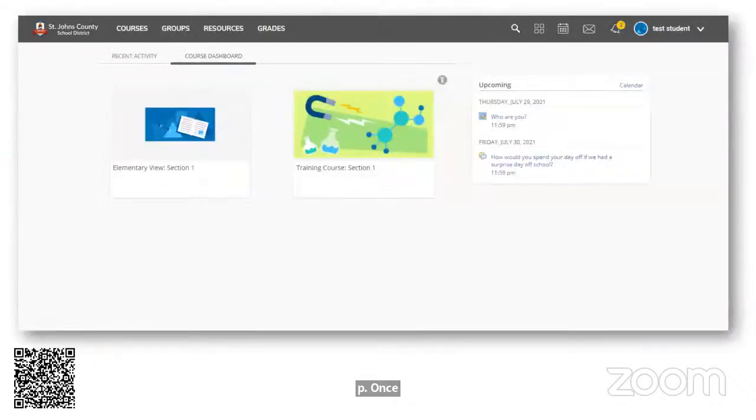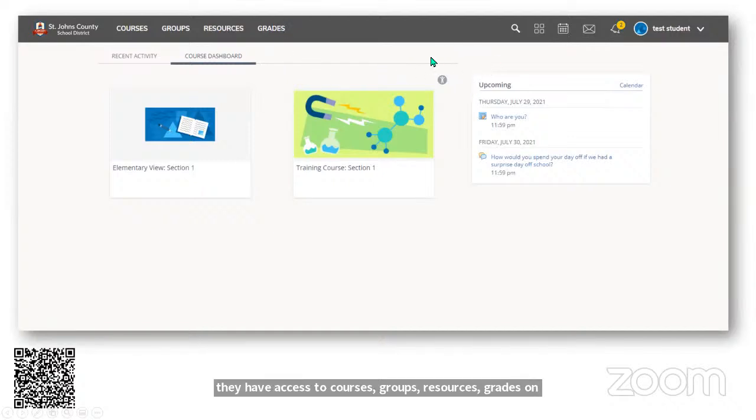Once your child logs in, they will see their course dashboard or recent activity. Here, they will see any courses they are assigned to. At the top of the screen, you can see all the tabs that they have access to: courses, groups, resources, grades. On the other side of the screen, they can see their calendar, messages, and notifications. The picture on the screen is an example of what your child will see.